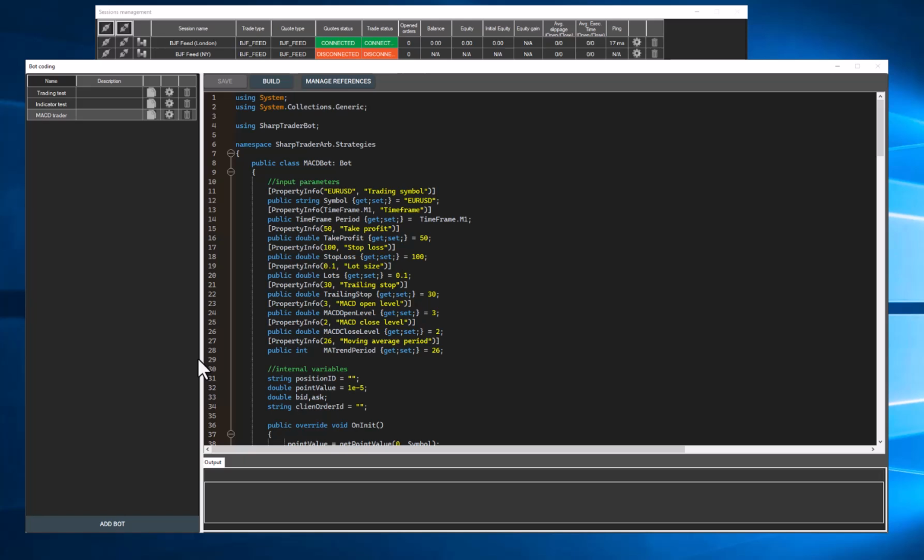Hello everyone. Today we will show you how to create and use bots in the SharpTrader program. These bots are written in C Sharp and you do not need to download a separate IDE, and you can create them specifically in the SharpTrader program and don't need to install any additional programming systems.